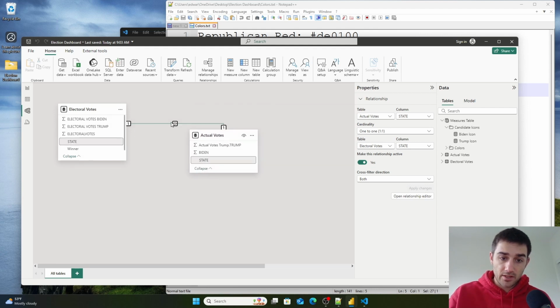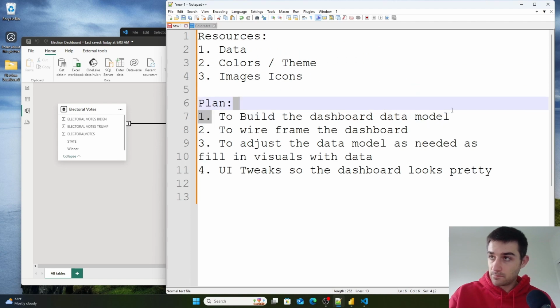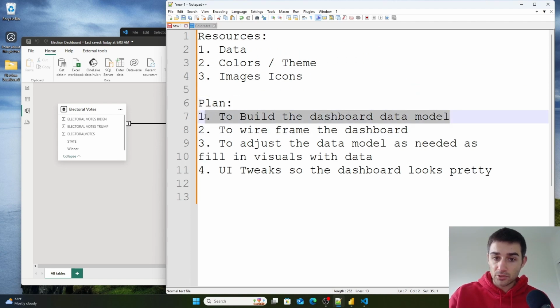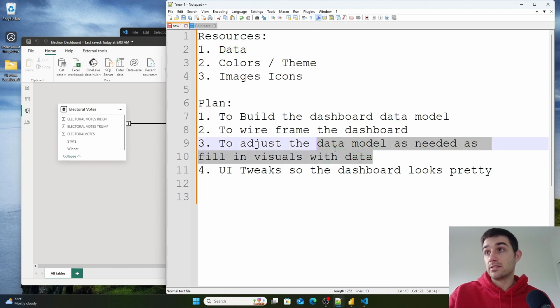This is looking pretty good. Really, we could probably just merge this so it's a single table, but for now, I'm going to leave this. All right, so if we go back to our plan, I think we've pretty much built a convincing data model. I think there's going to be some measures that we're going to need for visuals, but let's wireframe the dashboard first, using some of that basic data, and then we'll go through on step 3 and actually adjust the data model as needed.